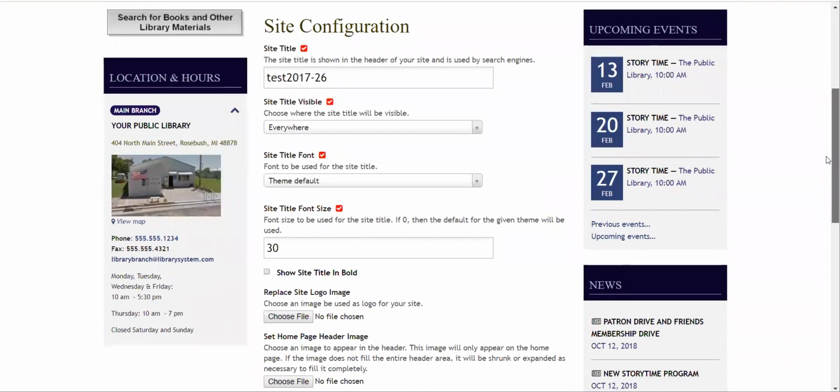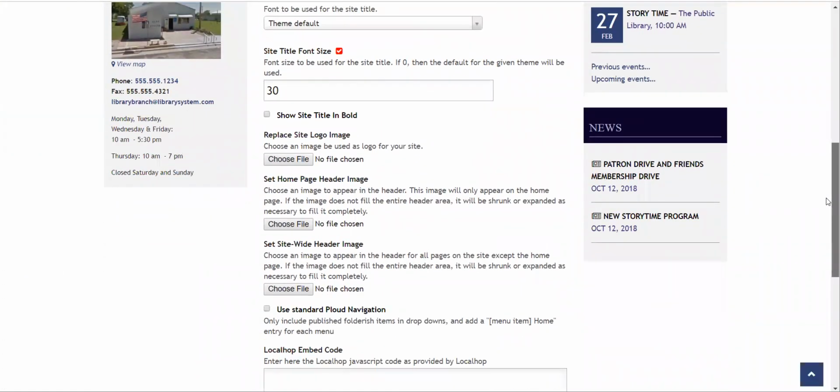If you have any questions about getting graphics for that, I would suggest going to the Ploud website homepage, which is at mishlibrary.org, and clicking on graphics. There are a lot of really great resources there. Same for your homepage header image.